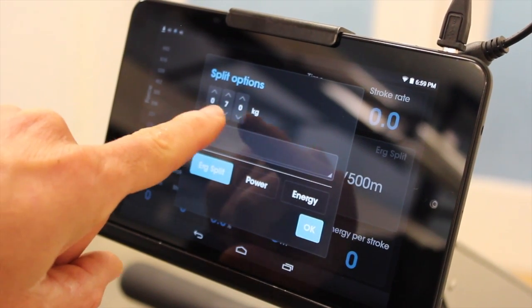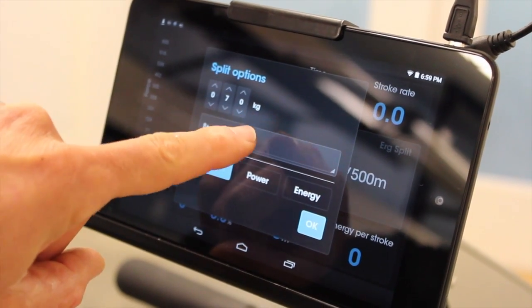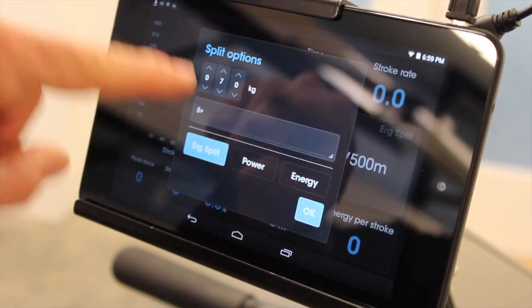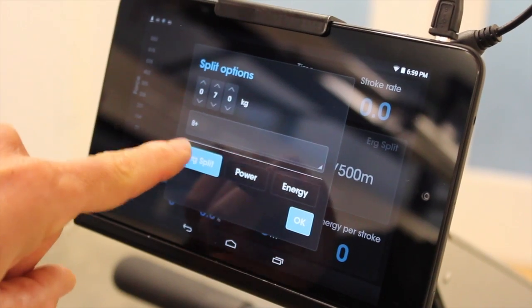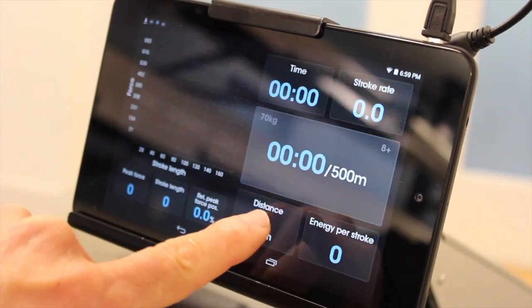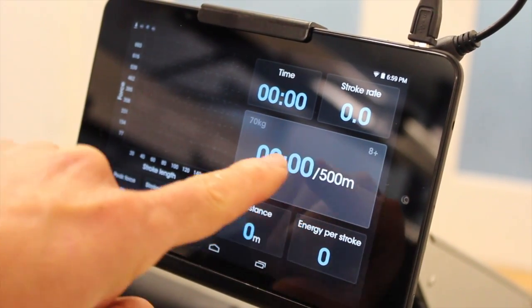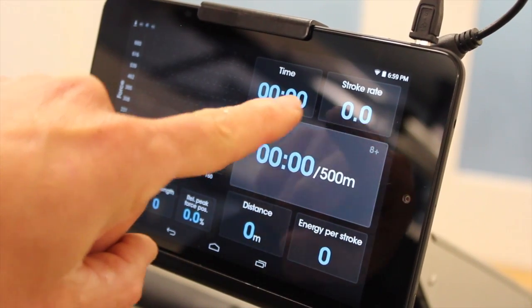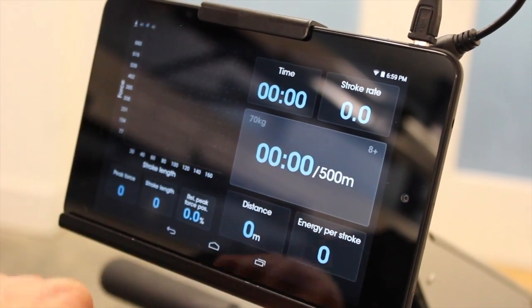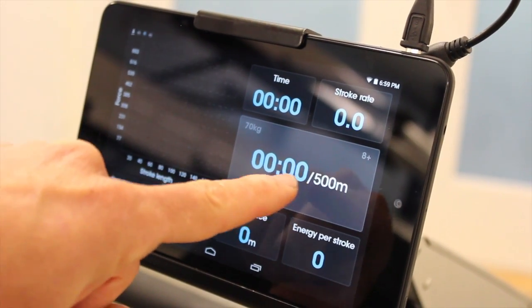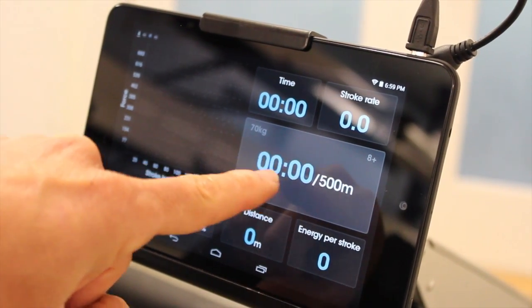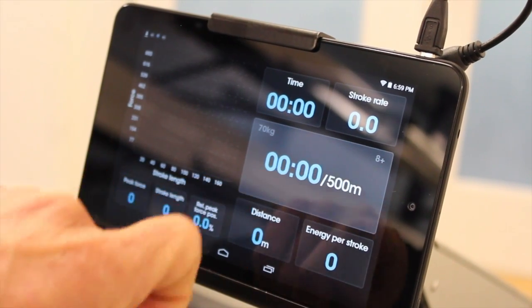So if I am in an 8 with 70 kilos, what's the split I'm getting? That's the split that the machine will tell you. So even if it says here erg split, it will give me that one. You click OK, and now you see the split. On the top it says 70 kilos and then the 8. So now if we row, we'll be getting a split for the speed of an 8 if 8 people were rowing like me, weighing 70 kilos. So that's the same split we'll get in an 8.